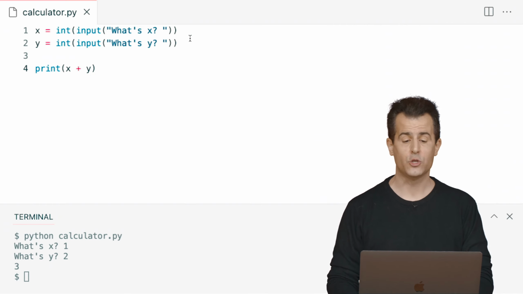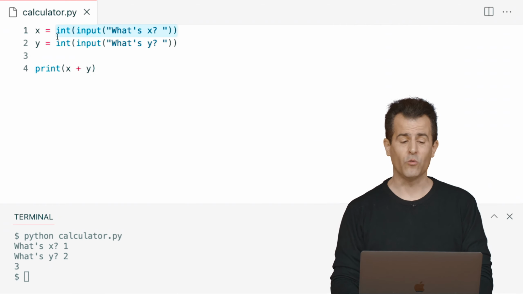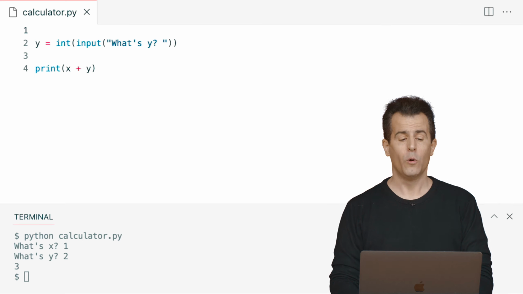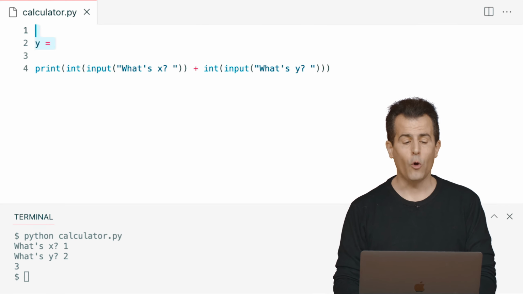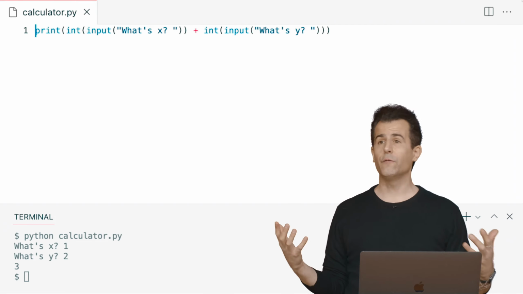For instance, let me do just that. Technically speaking, we don't really need x in a variable. We don't really need y in a variable. We could also do this. I could just get rid of x and y altogether. I could then now eliminate that and make it just one line of code.